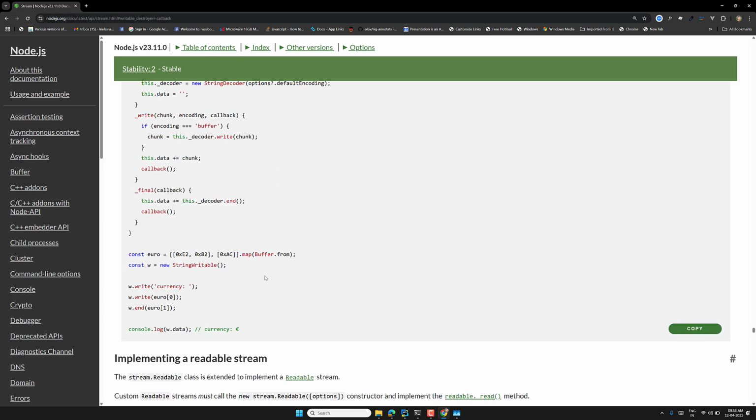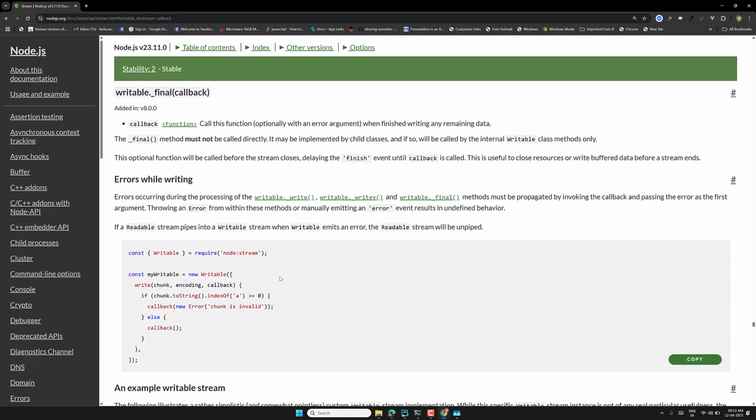Now we are going into the readable stream. This is how we implement our own writable stream. Hope you understood this concept.